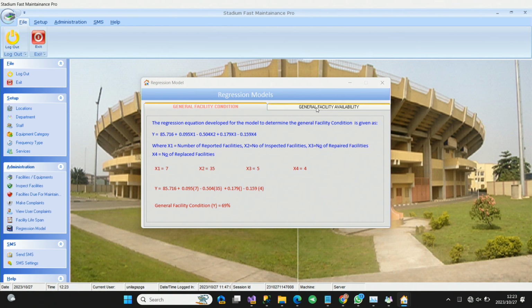The next step there is the general facility availability. Now, for this particular model, it gives the availability for use. The other one gives you the equipment, the condition in terms of the lifespan, how they would fare under heavy usage. While this one is availability, and in this case it gives it at 69.945%. So that's the regression model.